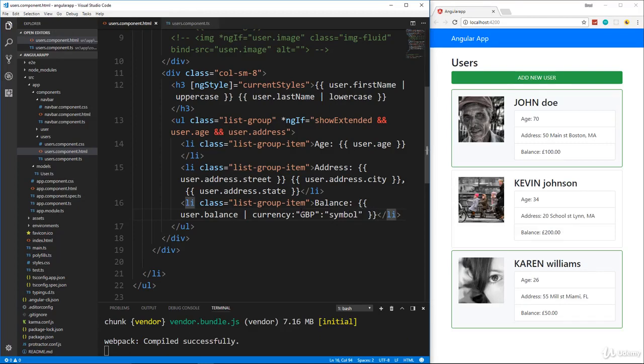Next one I want to look at is date. So we're going to put in another list item. Whoops, that should be li dot.